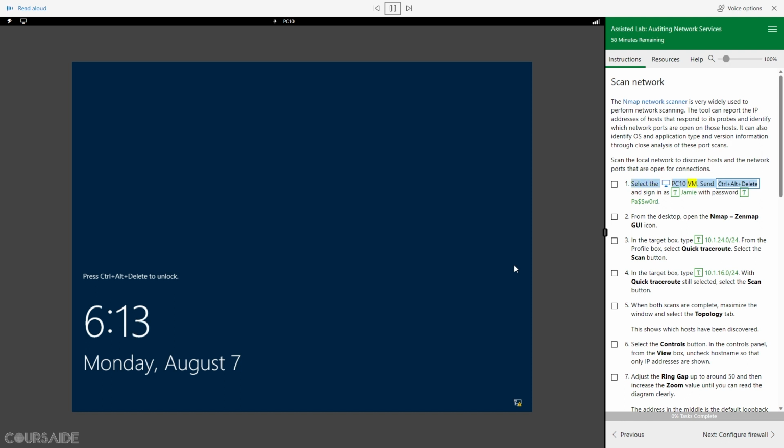Select the PC10 VM. Send Ctrl+Alt+Delete and sign in as Jamie with password $$W0RD. From the desktop, open the Nmap, Zenmap GUI icon. In the target box, type 10.1.24.0/24. From the profile box, select Quick Traceroute. Select the Scan button. In the target box, type 10.1.16.0/24. With Quick Traceroute still selected, select the Scan button.